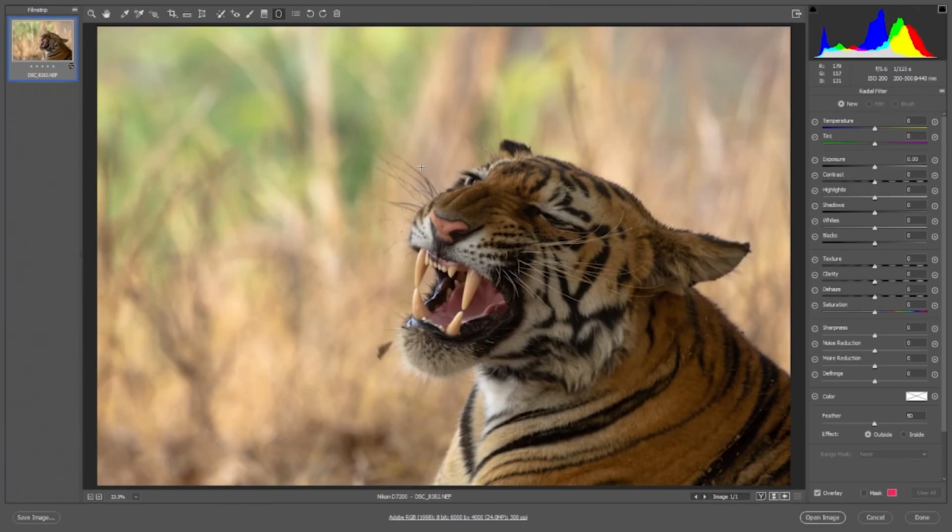Now we are back to the tiger image, and I'll be talking a little bit about the remaining last four tools. The brush tool, the graduated filter tool, and the radial filter tool are going to be a part of another video that I'm going to be doing only for the three of them, since there is a little bit more explanation to it than the other tools. So let's talk about the last four tools that we have here.